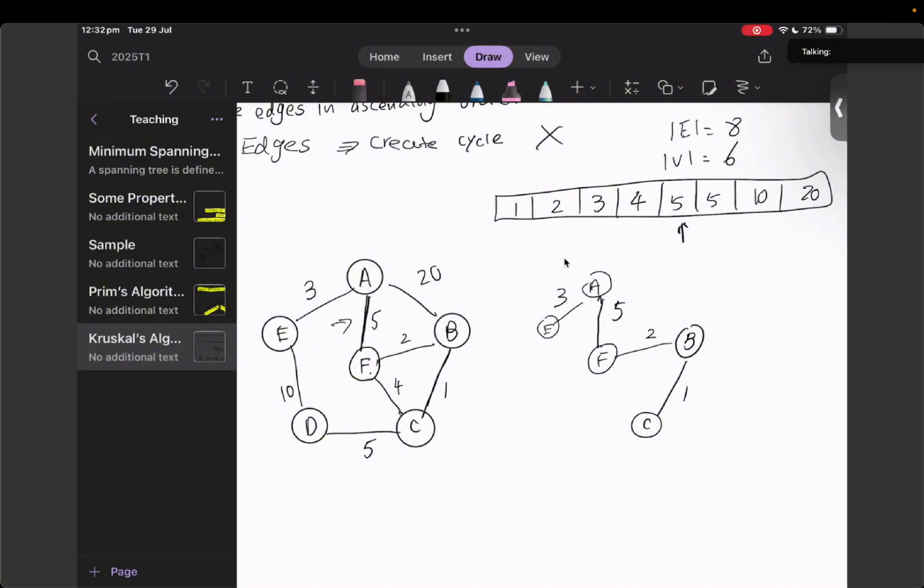And then let's pick the next one, which is also 5, and then we're adding a new vertex, 5 to D. And then the next one we have is 10, which is D to E. But notice how this creates a cycle in the current graph, so we wouldn't want to add this edge into our graph. And the last one, we got 20, which connects A to B, which also creates a cycle, going from A to B to F to D. So we don't want to add this edge, so we remove this.